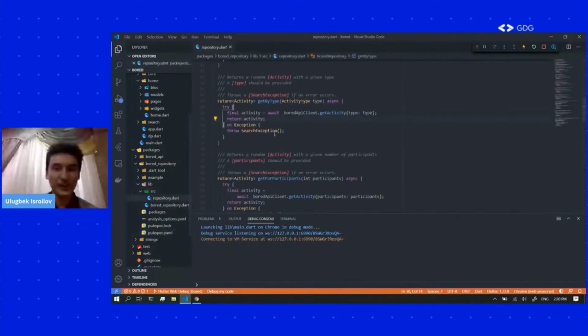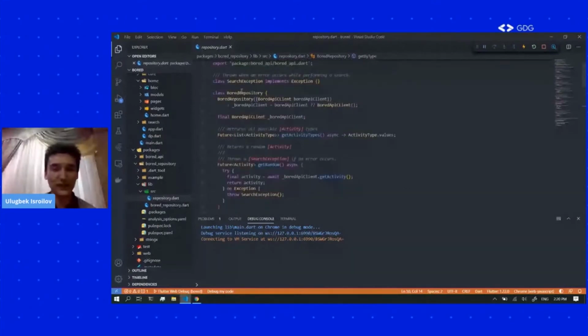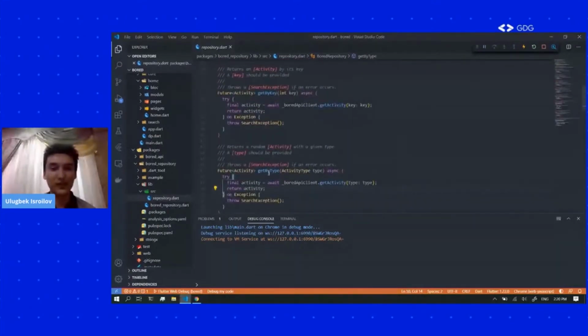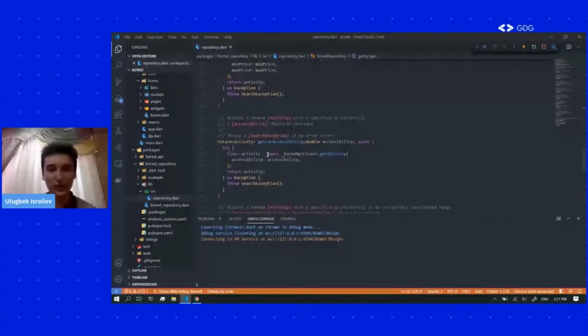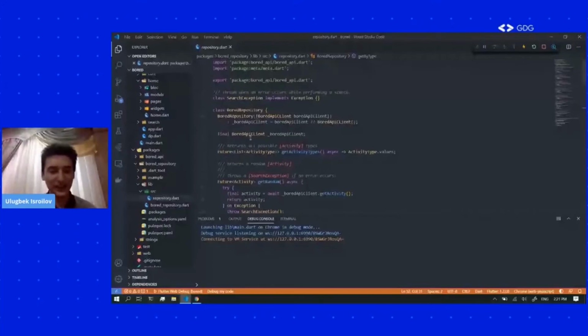So if we take a look at its file, it has a bunch of methods like get random or get by type, which we use when we want to get some particular category of actions that we can do. And there are a lot of other methods that we can use, for example, number of participants or according to some accessibility level. And again, if we take a look at its implementation, it is calling some API client and expecting some exception, or if there is no exception, it will just return the activity. So again, I just encapsulated the logic of getting data from API client to its own class.